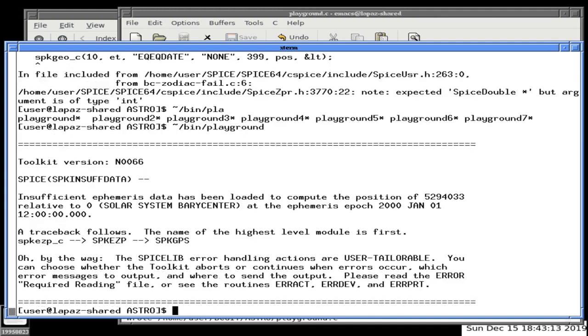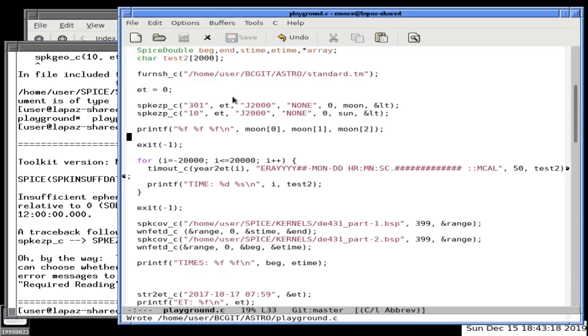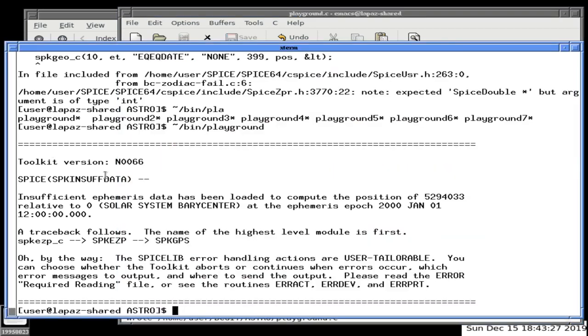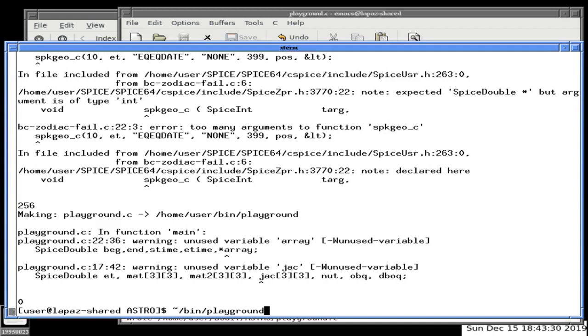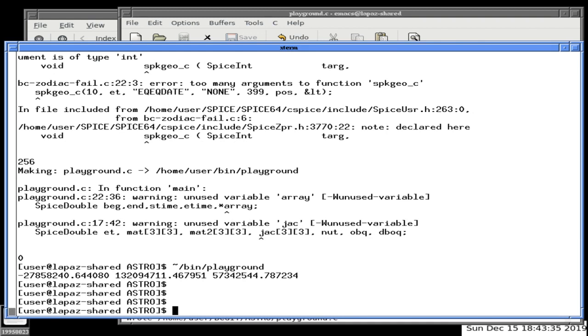Compute the look. What? Okay, so maybe I used the one that requires NAIF IDs as integers, not as strings, in which case it's using the pointer of the string, which is something insane. Those are just warnings. Okay, so is that the position of the moon at J2000? Hell if I know.